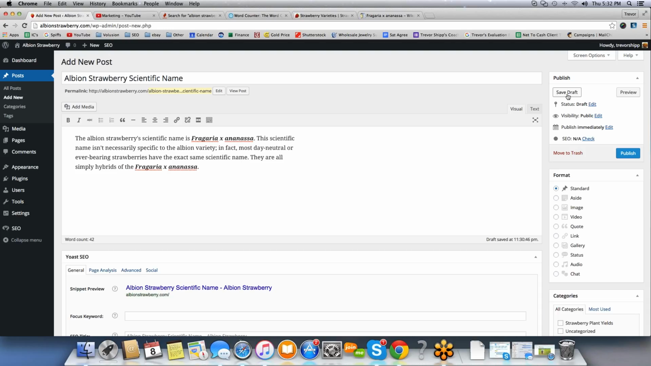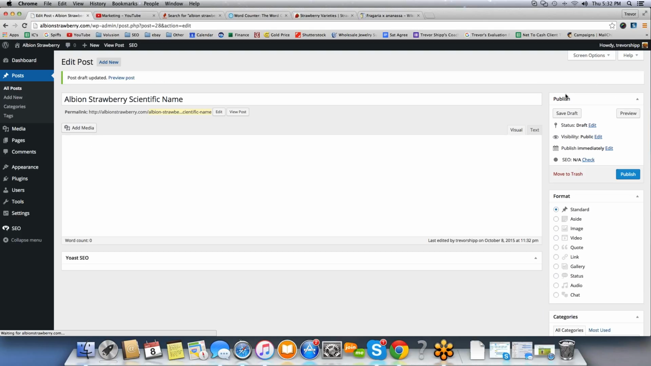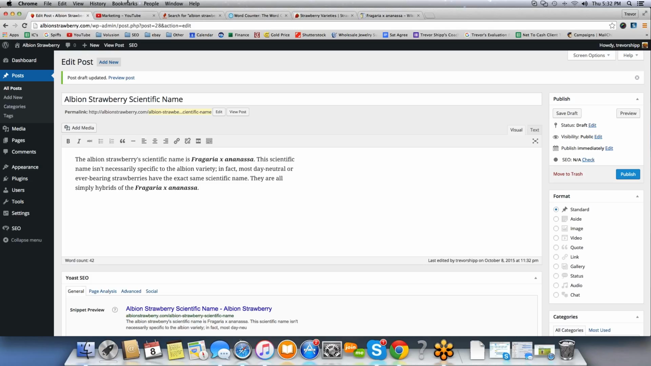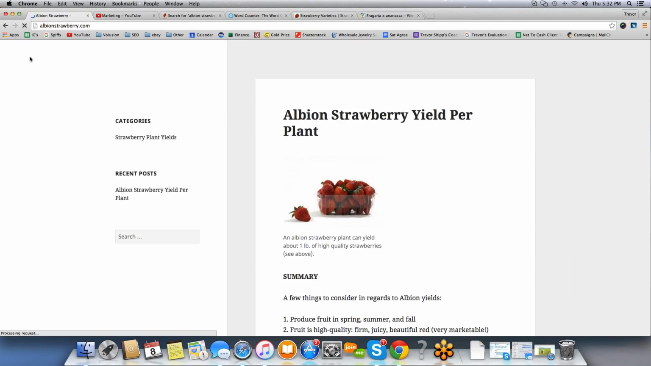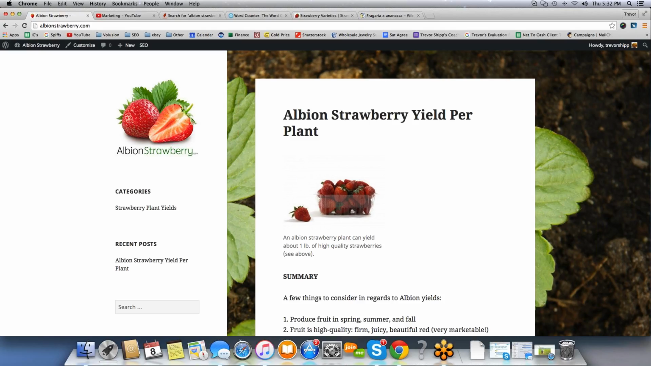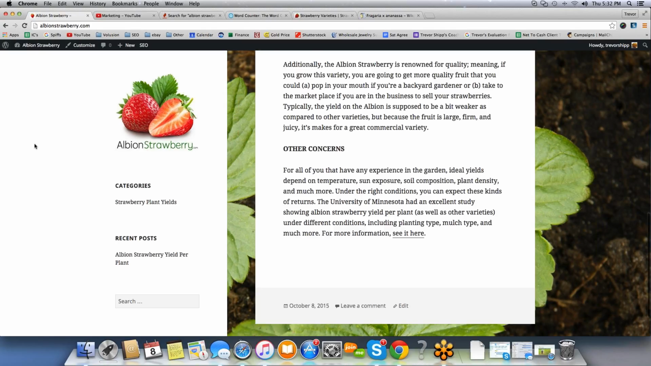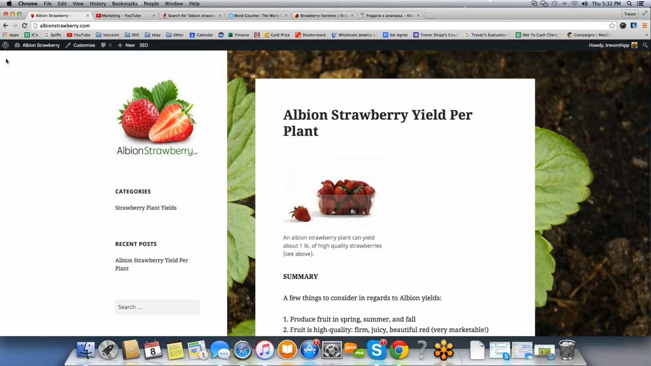Now I can save this as a draft if I want. If I'm still working on this and I don't want to have it published on the site, I can just hit Save Draft, and then I can come back to it later. If I actually go back out to my site right now, it's not going to show up on the page. Okay, right? I've still just got my original blog post.